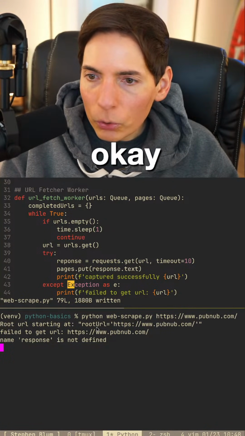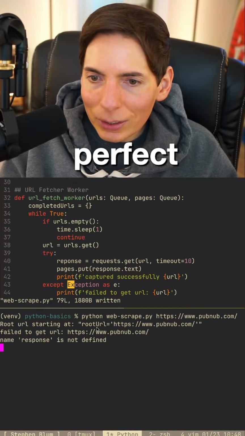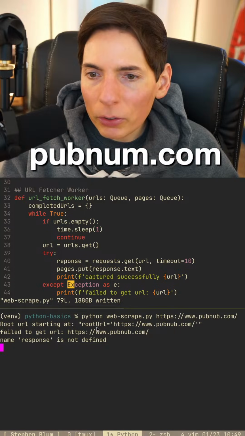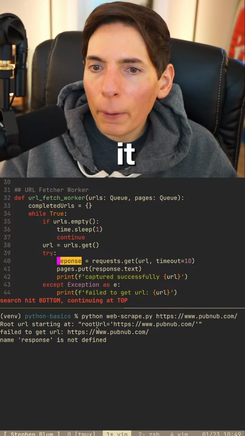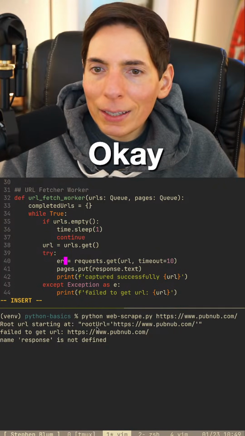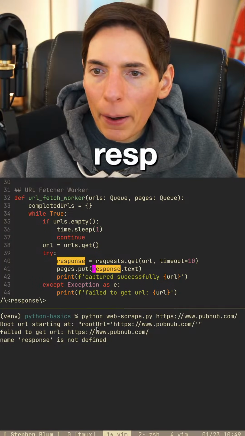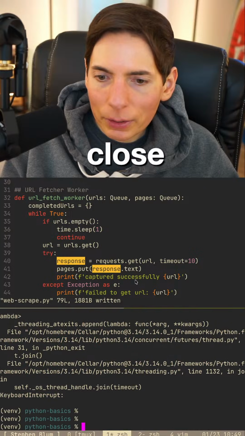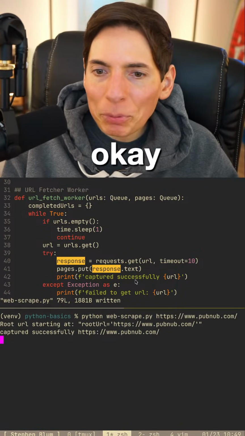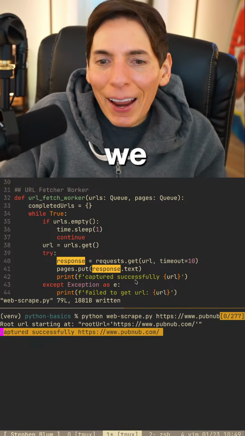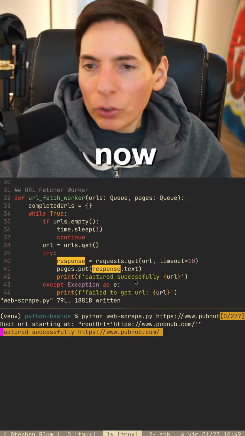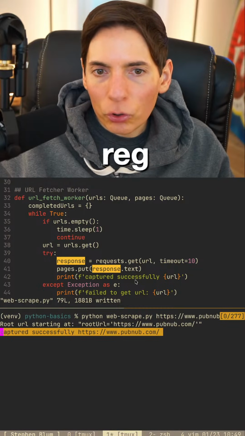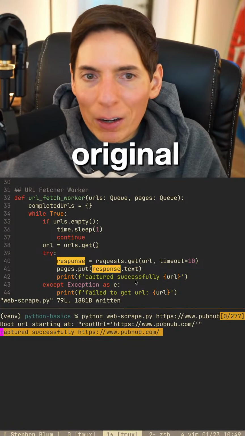Okay. Root, got the root URL. Perfect. Failed to get that URL, https pubnum.com. Name response not defined. Okay, got it. Right here. Okay. Response. Whoops. Okay, close that out. Yep, thank you. Okay. Captured URL successfully. We did it. Hey, there we are. We're on our way. Okay, now we just have to do a parser, which we're going to be using regular expressions. We're going to be using regex to do some parsing. The original OG approach.